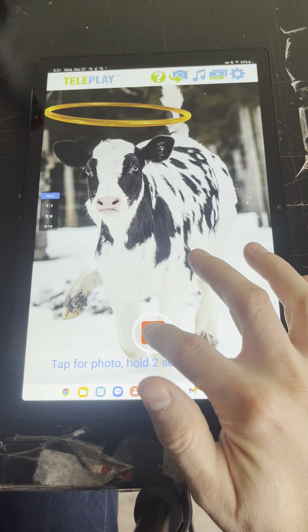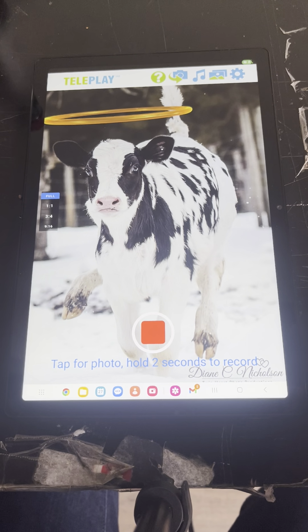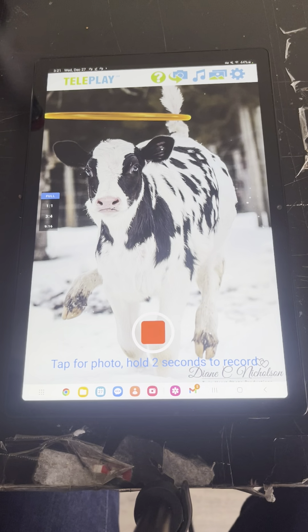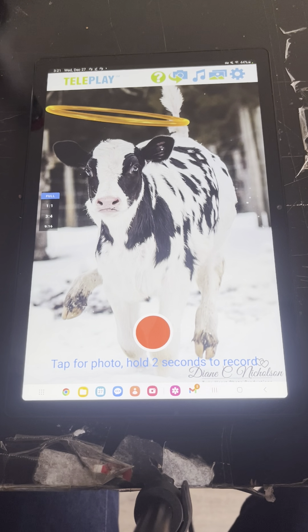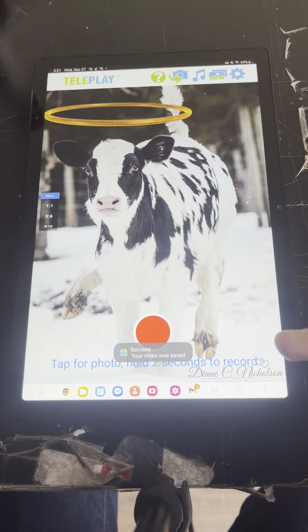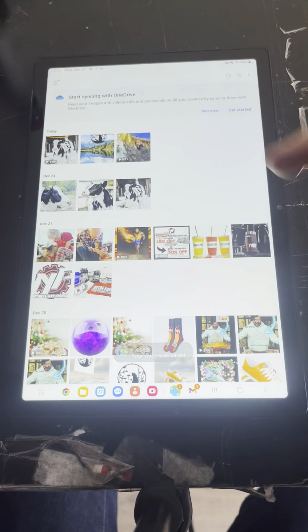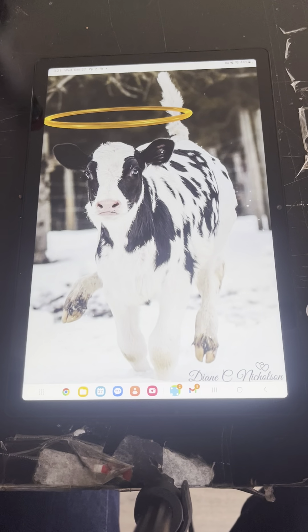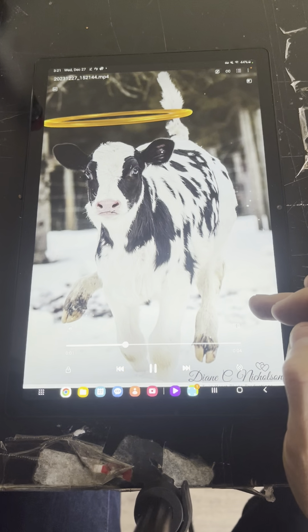But let's say you want to make a video out of this. All you have to do is hold the record button, and then tap when you're satisfied with the length, and then it'll save to where the rest of your photos and videos are right here.